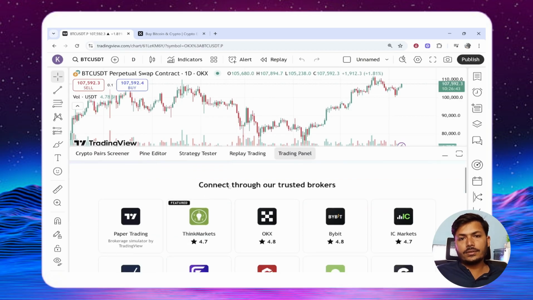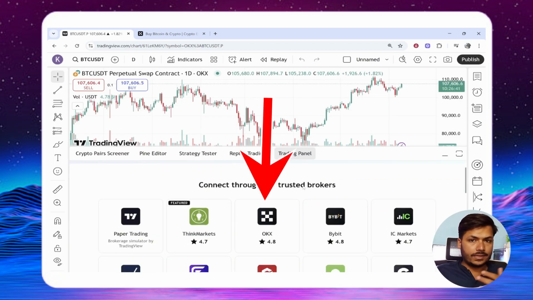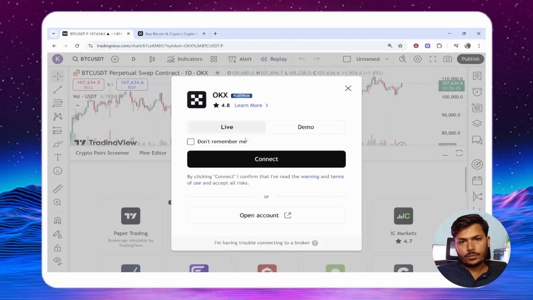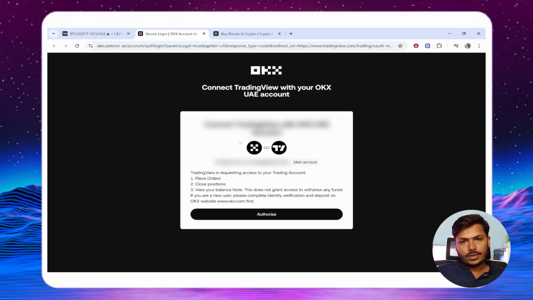Here, you'll see a list of brokers. Look for OKX and click it. You'll then have the option to connect with either a live or demo account. If you want to trade for real, choose live, then click connect. You'll be redirected to OKX where you'll authorize the connection. Since you're already logged in, this will be quick.